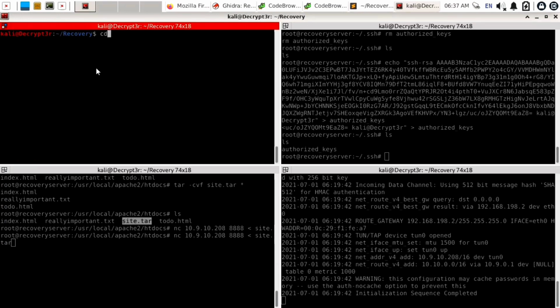Set up a netcat listener. I will make a directory called site, then cd site, and set up a netcat listener in this site folder. Use nc -nlvp, and the port number is 8888, and the file we are going to download is site.tar. Hit the enter button.